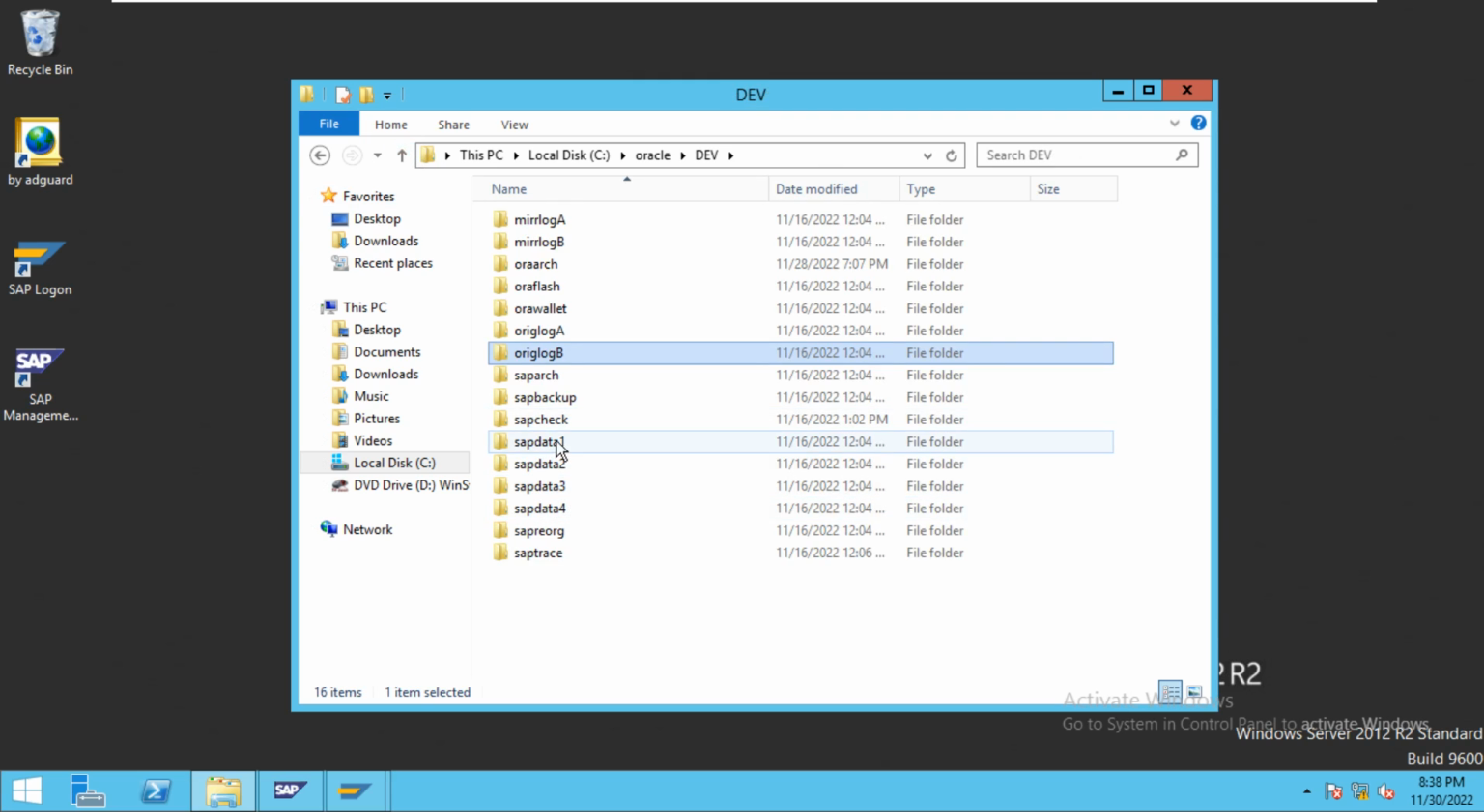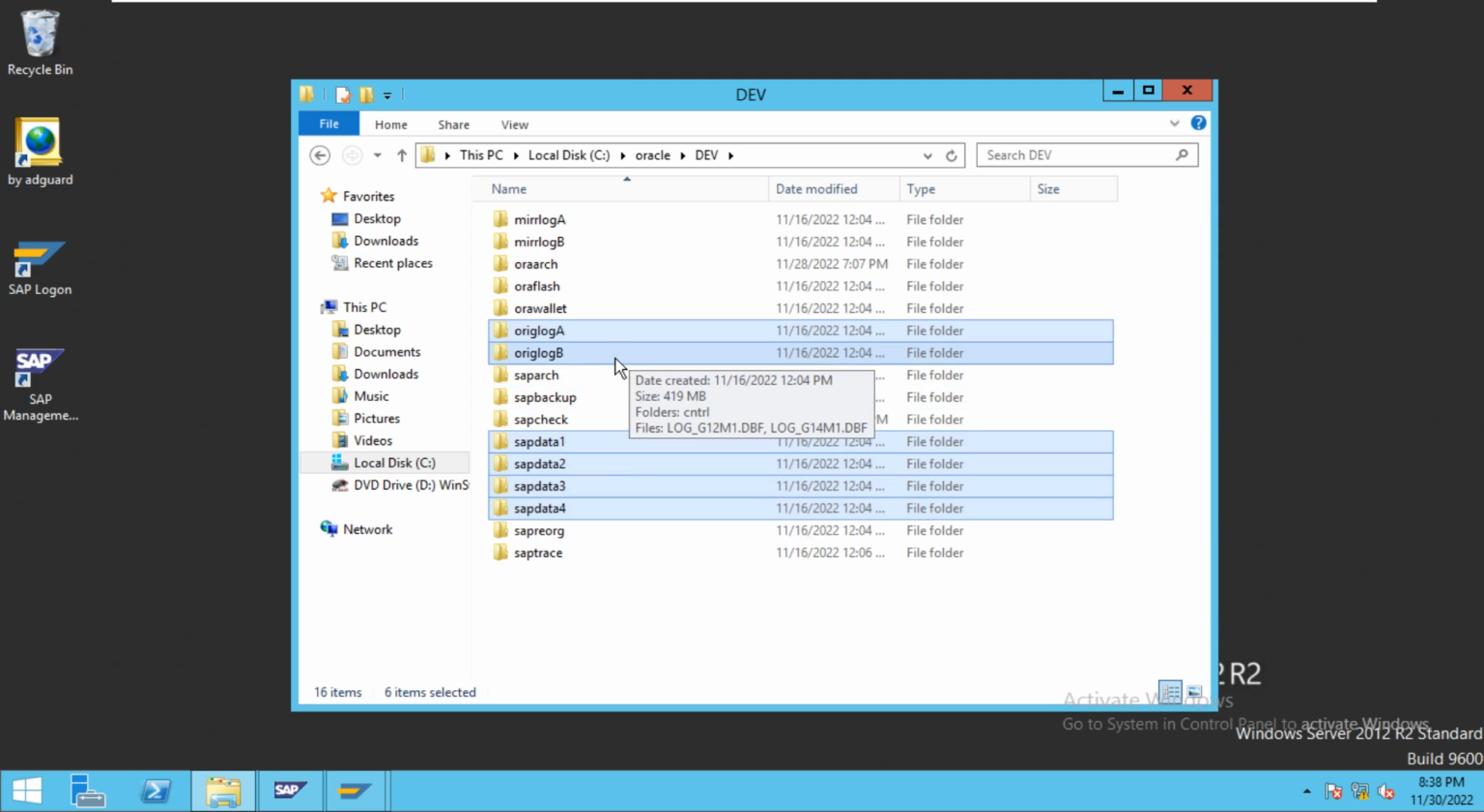For example, you are saving your data files at one location. Data files means these 4. Data files at one location and your Redolog files at one location. These 2 are Redolog files. These 4 are your data files. If you save these in C drive and this in D drive, and I am having only one control file, if I lost my C drive, how can you recover that?